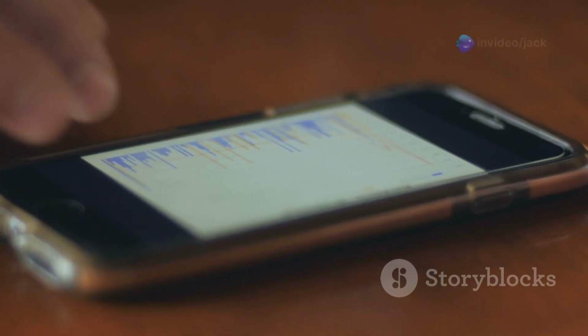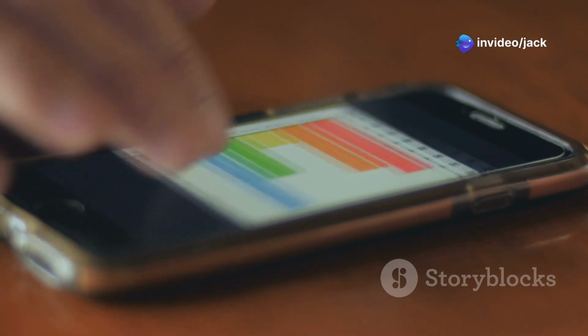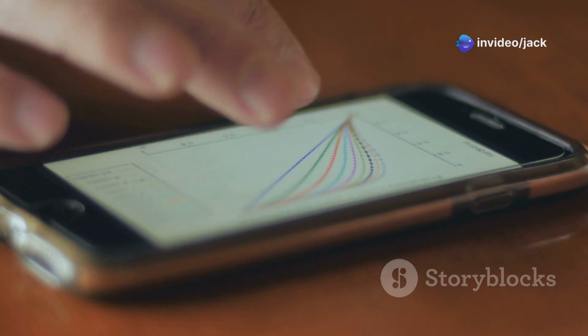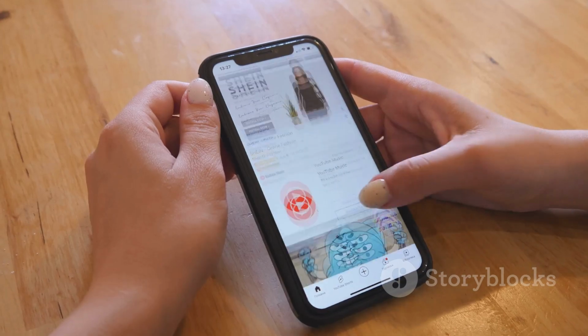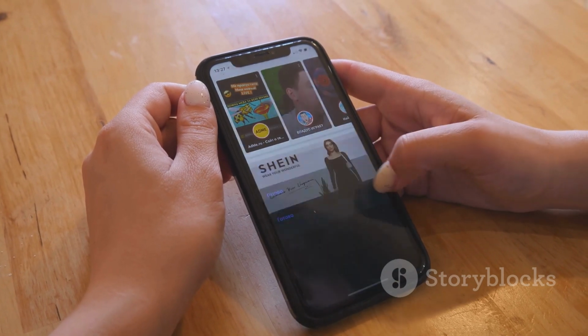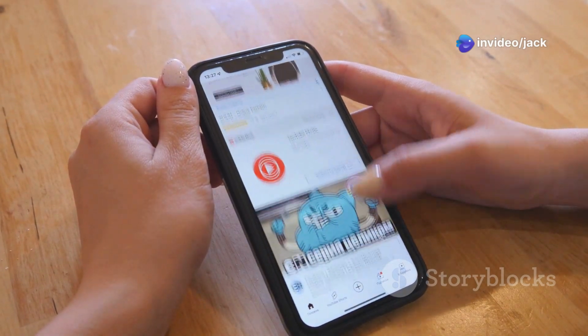Now scroll down again and look for the option that says Clear History and Website Data. This is the key option that will help you remove all the browsing history and data that Safari has stored. Go ahead and tap on that. This action will prompt Safari to clear all the history and website data it has accumulated over time.